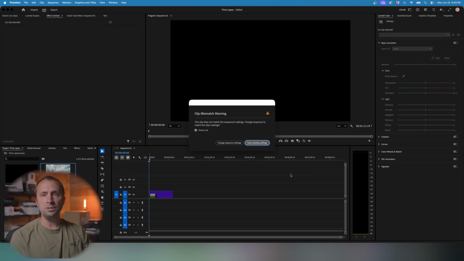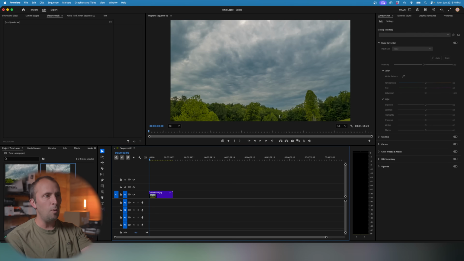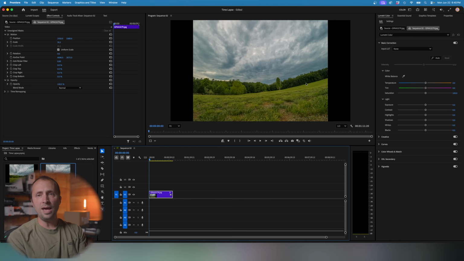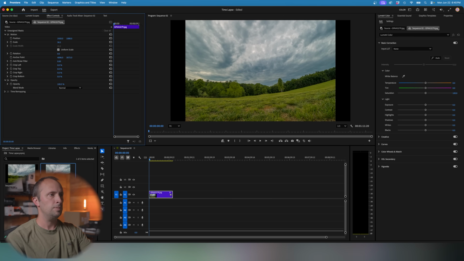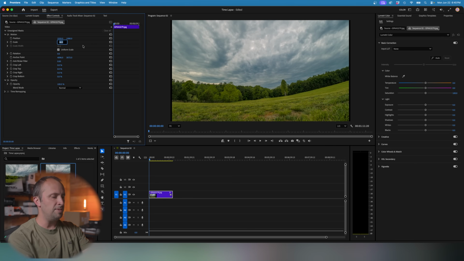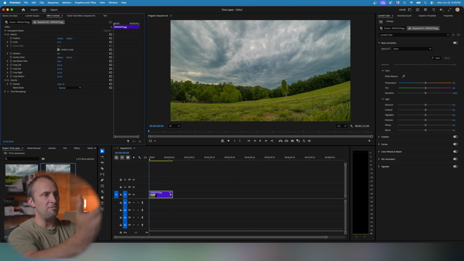And B, the resolution of these is much higher than 4K. It's 8K. So we're going to select keep existing settings, and it's going to be way zoomed in. So what we want to do is right click on this, and select fit to frame. When we do that, it's going to have some black on the edges. So what we need to do is increase the scale. So we're going to drag this until we get to 47, which is what we want. That's going to fill out the sides there, and there's not going to be any black.